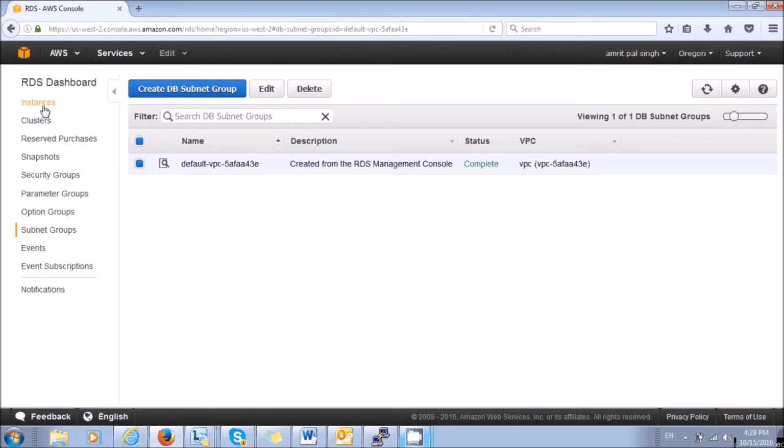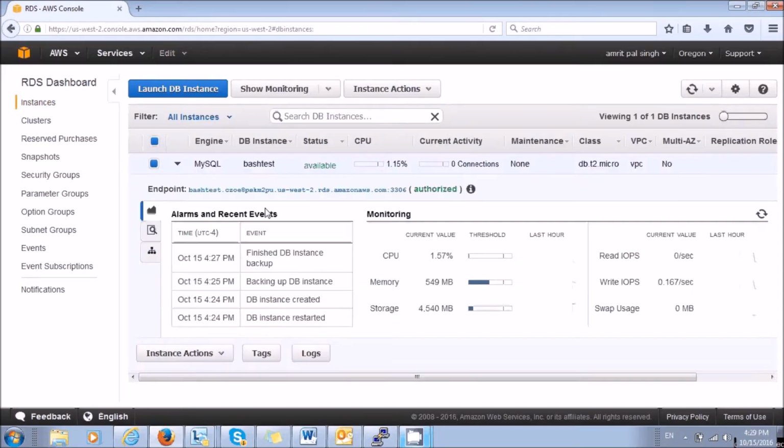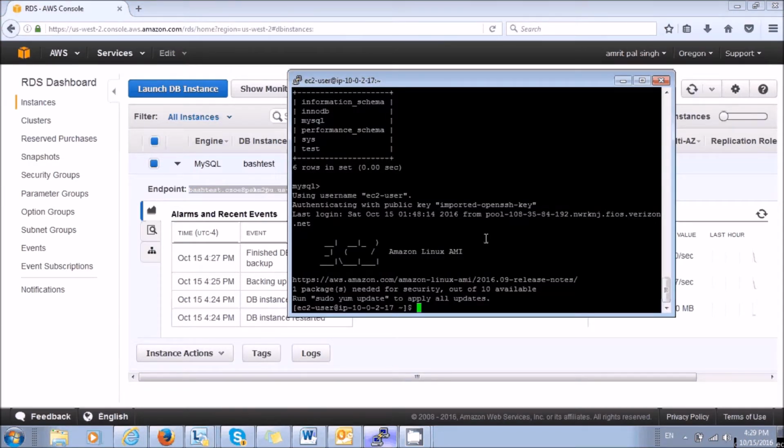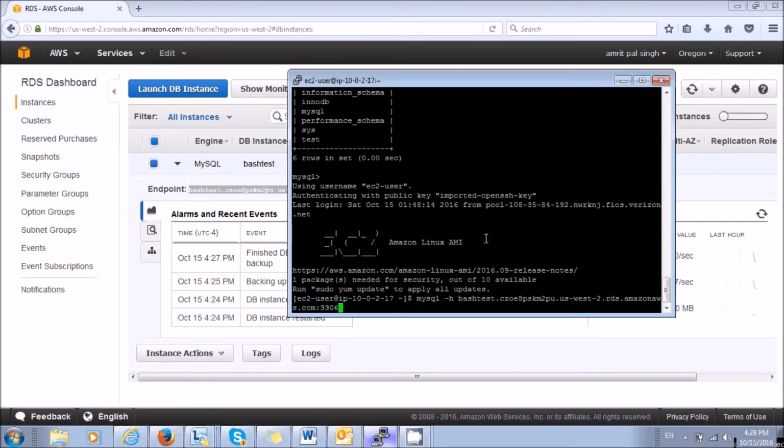What I will be doing is moving back to the database. I will copy this endpoint, and then I will try to connect using mysql -h with the host name, -P which defines the port, -u which defines the username, and then -p for the password.